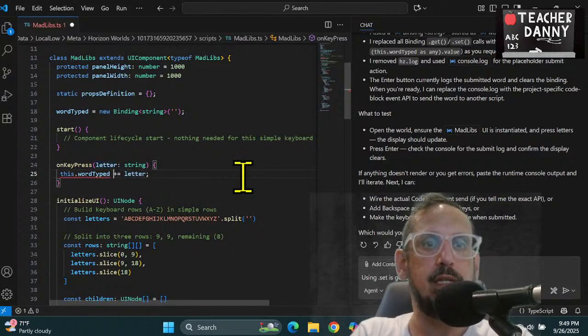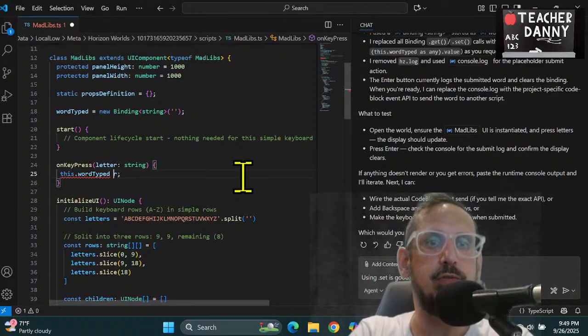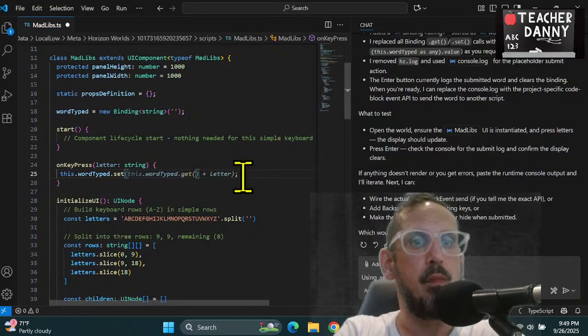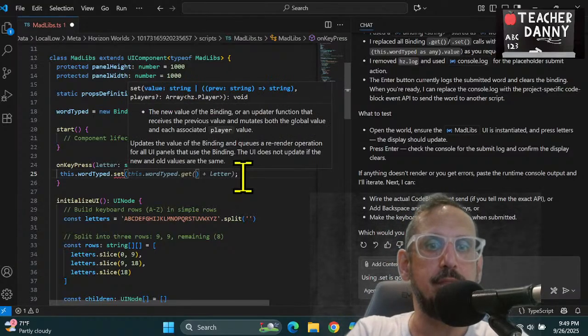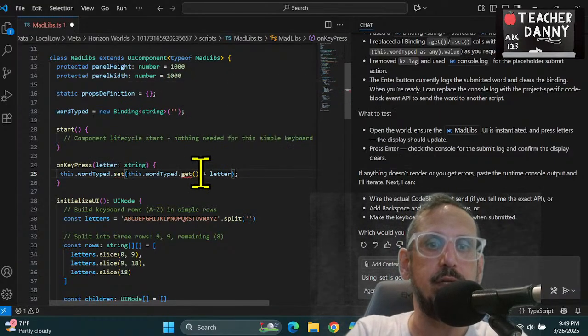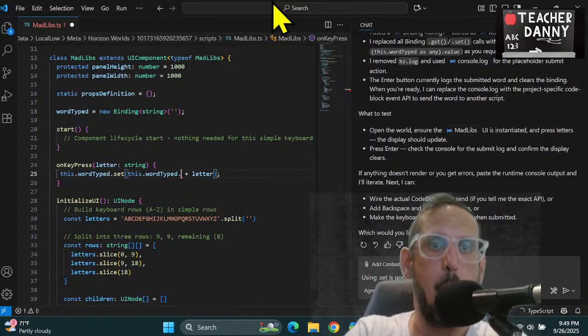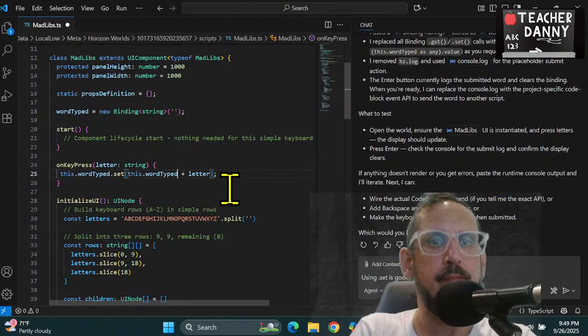Oh, no. That's not how you do bindings. You do .set. This word typed, but not get. We're not going to use get. See, will that work? Okay, I think that's going to work. All right.